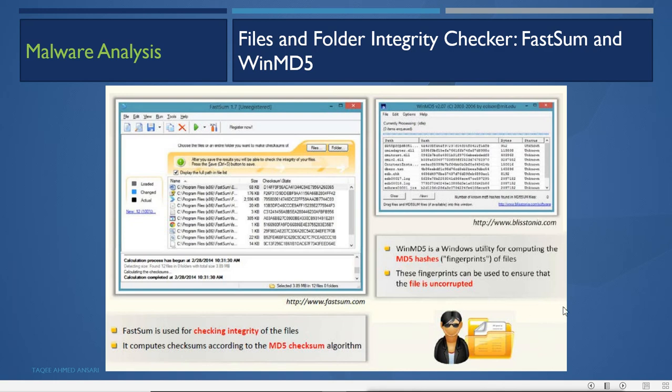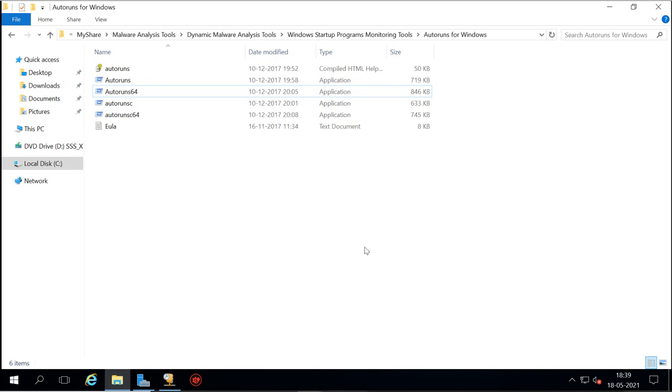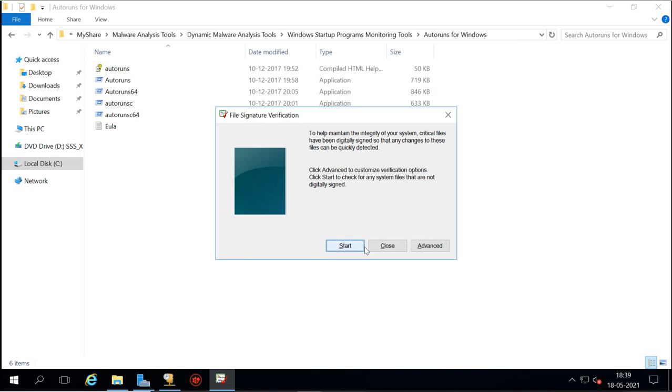We have other tools also to do this. We have a default tool available which verifies the drivers' signatures. When you run it, it will try to find the drivers which are not signed by Microsoft. If there are any, it will detect them and give you a report that there are drivers which are not verified.